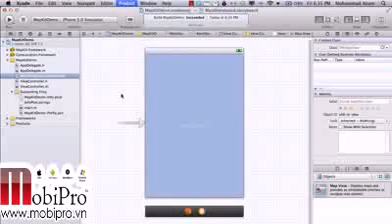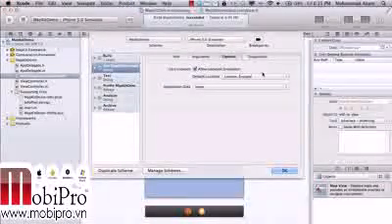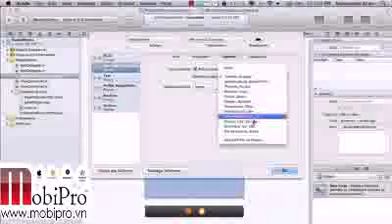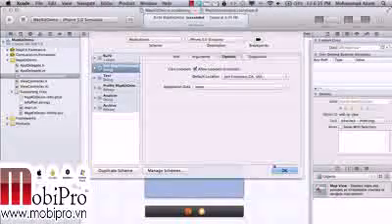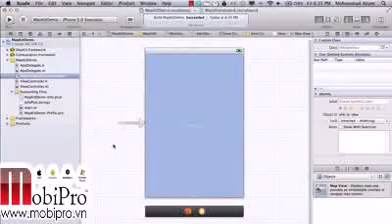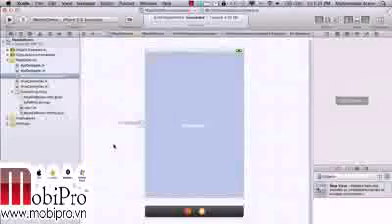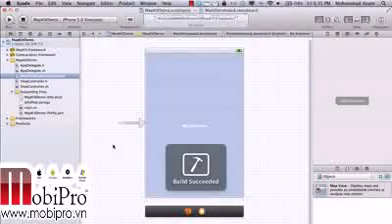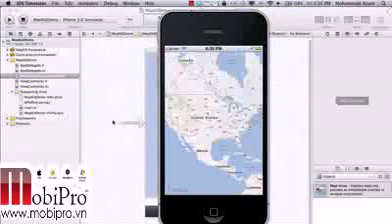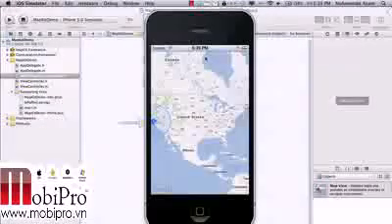Edit scheme. So edit scheme will allow you, and there's a new core location. Basically, it will allow you to mimic, kind of like pretend that you are in England. I'm just going to pretend that I am in San Francisco, because you are running this on a simulator, and you cannot get the actual position where you're sitting. Like I'm sitting in Houston, Texas, so there's no way for the simulator to find out that I'm in Houston, Texas.